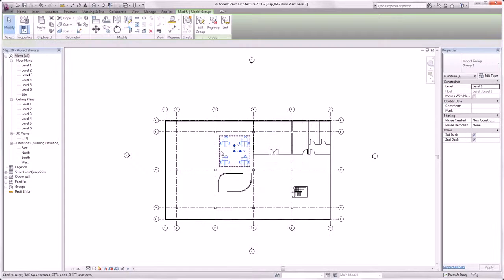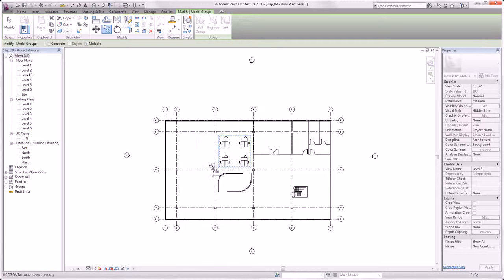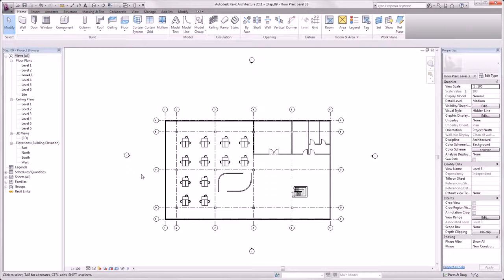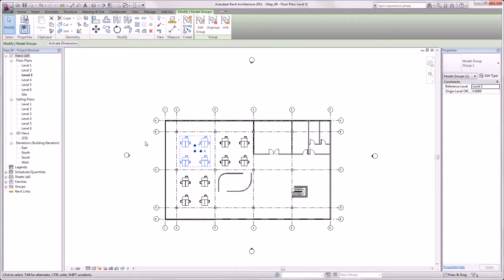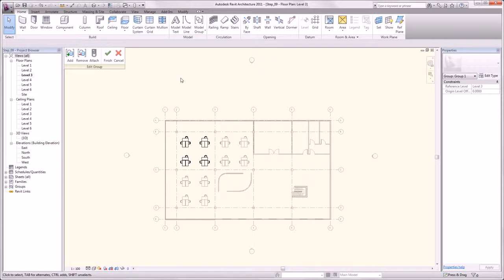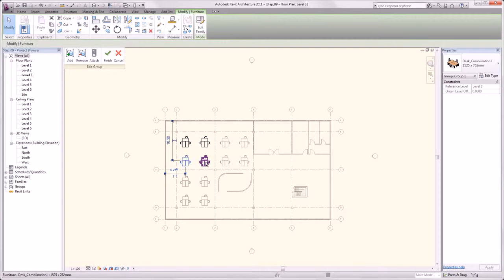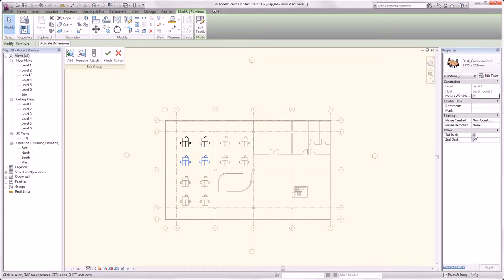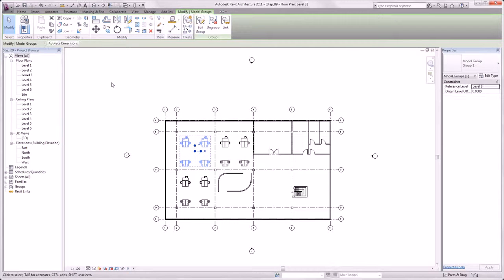Group 1, okay. And we copy it one time to the side. And one time down. Groups in Revit architecture are very useful because if you make changes in one group, it will affect all groups of the similar type. So we will select one group and we click Edit Group, and now we change the element properties of our Revit families. Deselect third desk, and if we click Finish now, you'll see all of our groups have been changed.